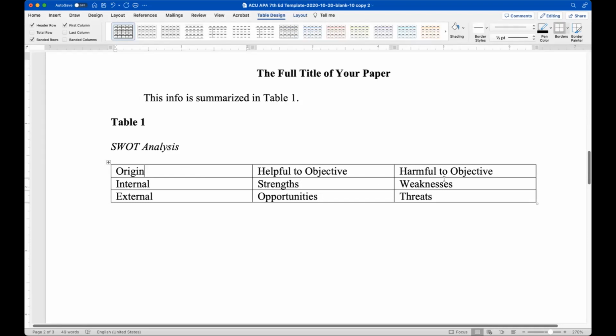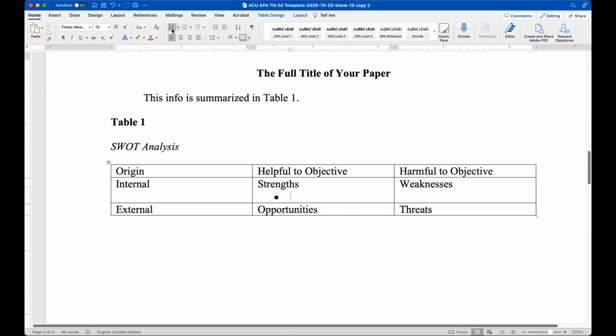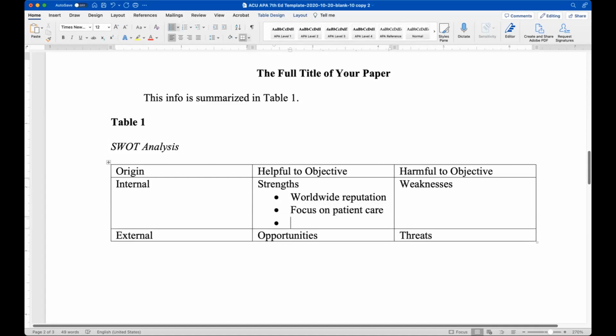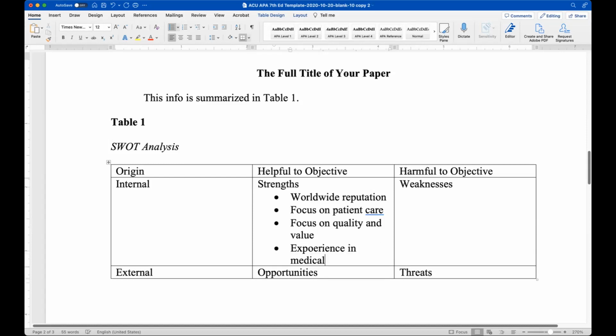Well, we want to distinguish that we have some strengths here. So if you're listing some things here, a great strategy is after this first item to have things be bulleted and indented, or just indented, depending on the exact number and how much space you have. So we can go ahead and create a list here. And let's say that we are going to list worldwide reputation, focus on patient care, focus on quality and value, experience in medical imaging.